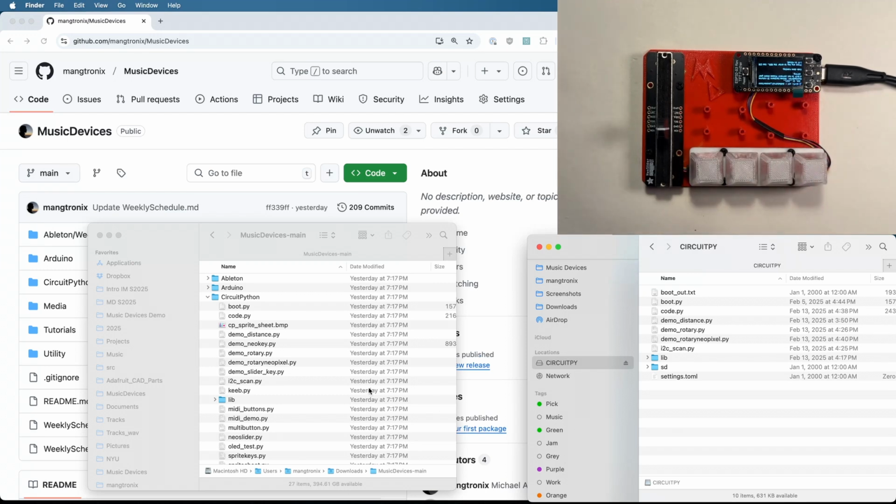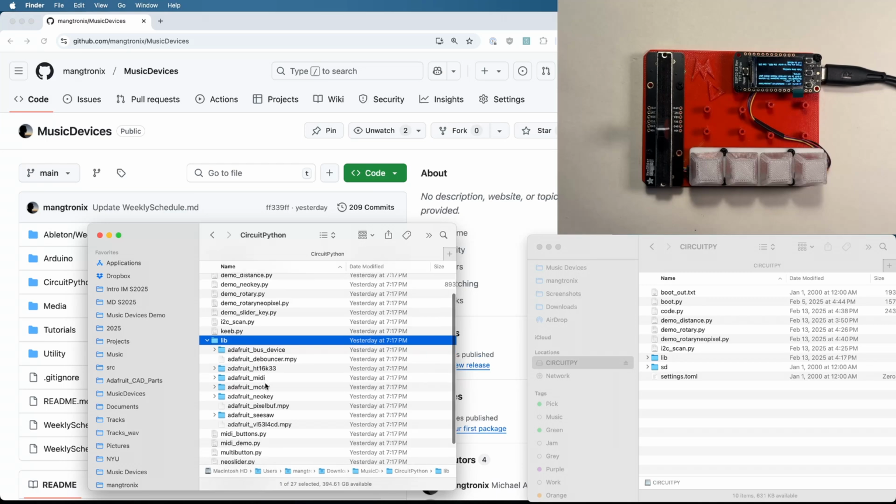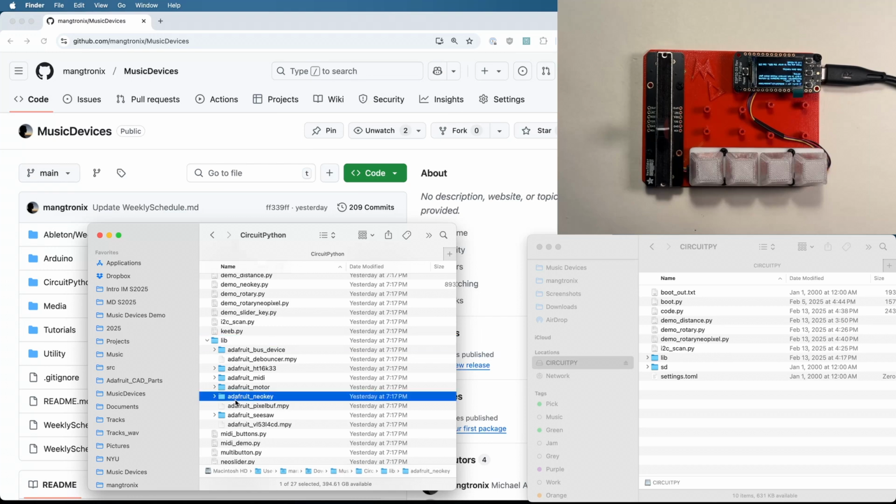So the first thing I want to do is I want to make sure that I have all of the libraries installed. So the software libraries are code that are written by other people, for example, Adafruit, which are going to provide libraries of functions that allow us, for example, to access the NeoKey. So if we look into the lib directory here on my local machine, I can see that there is, for example, this Adafruit NeoKey directory, which contains some code.